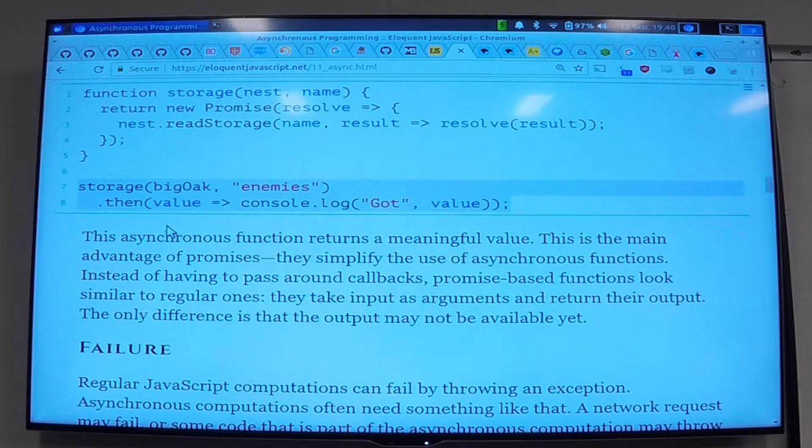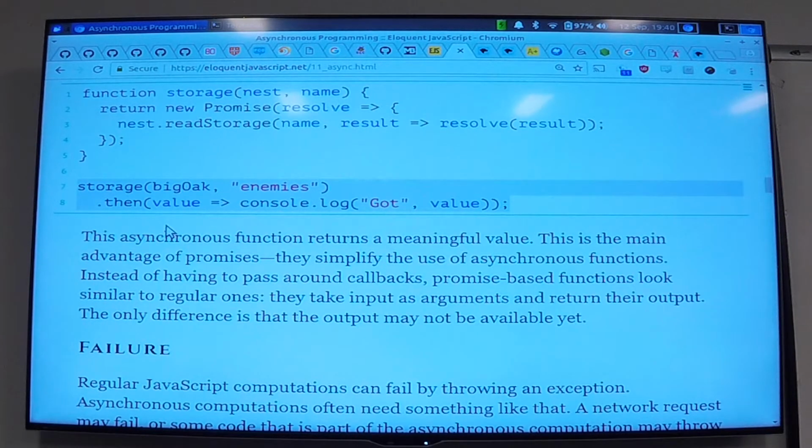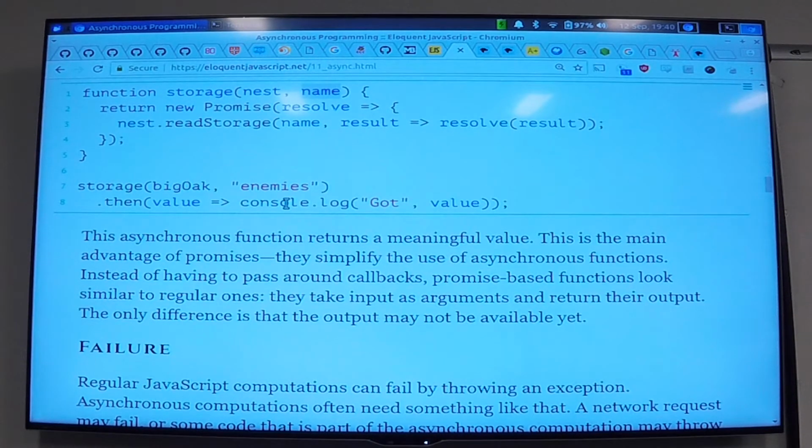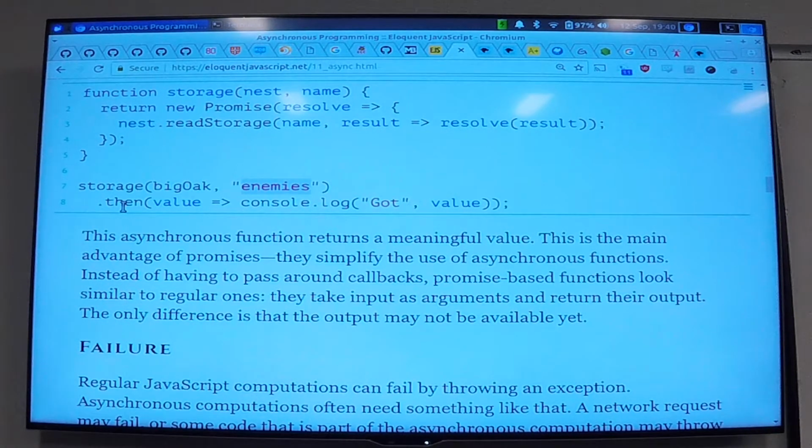And here's how it looks. If you do that, then this is how your users would interact with it. They're going to call storage. They're going to provide it the nest. You see up here we say nest is the first argument. The nest is big O, and the name is enemies. Right? So that's how we create a promise for other users, and that's how we call that promise. So storage is returning a promise. It's taking a nest and a name, and it returns a promise, and then we can call then on it.